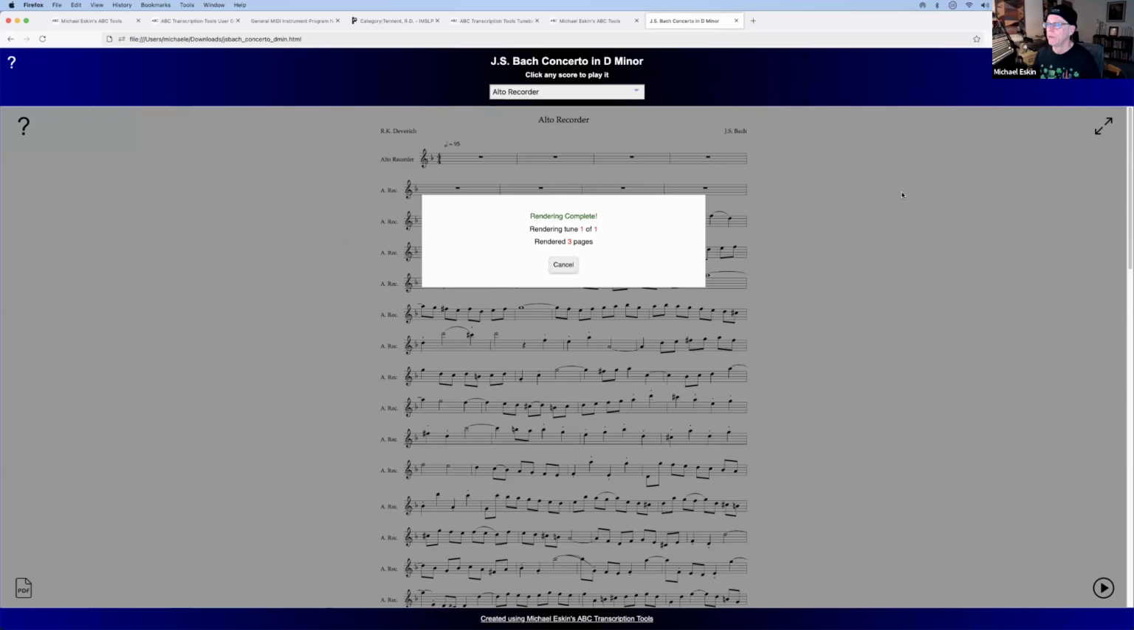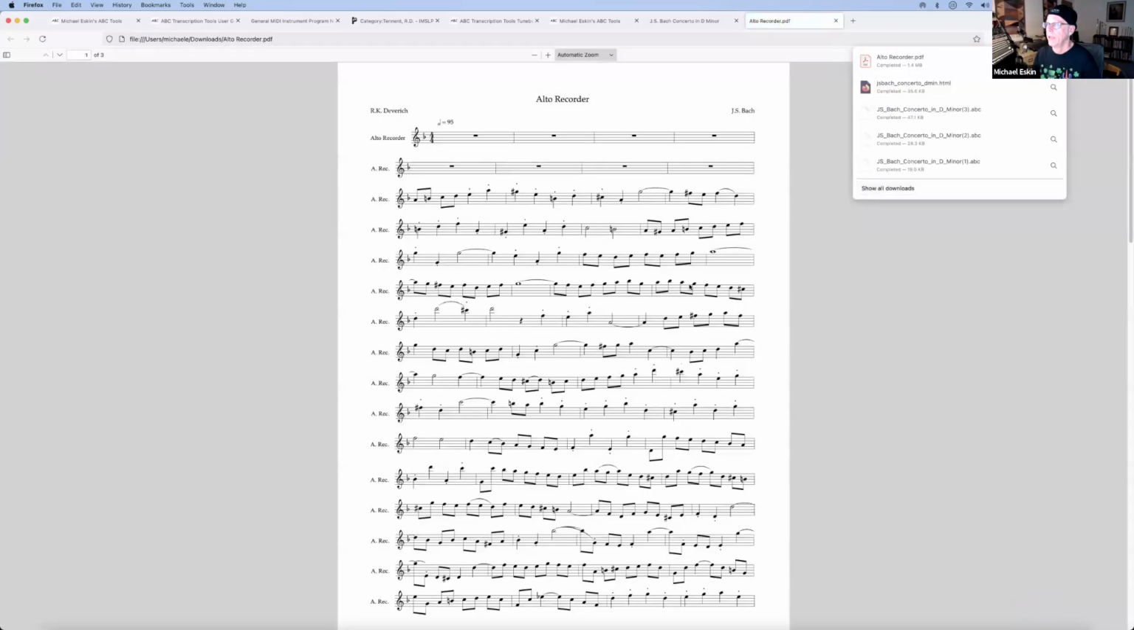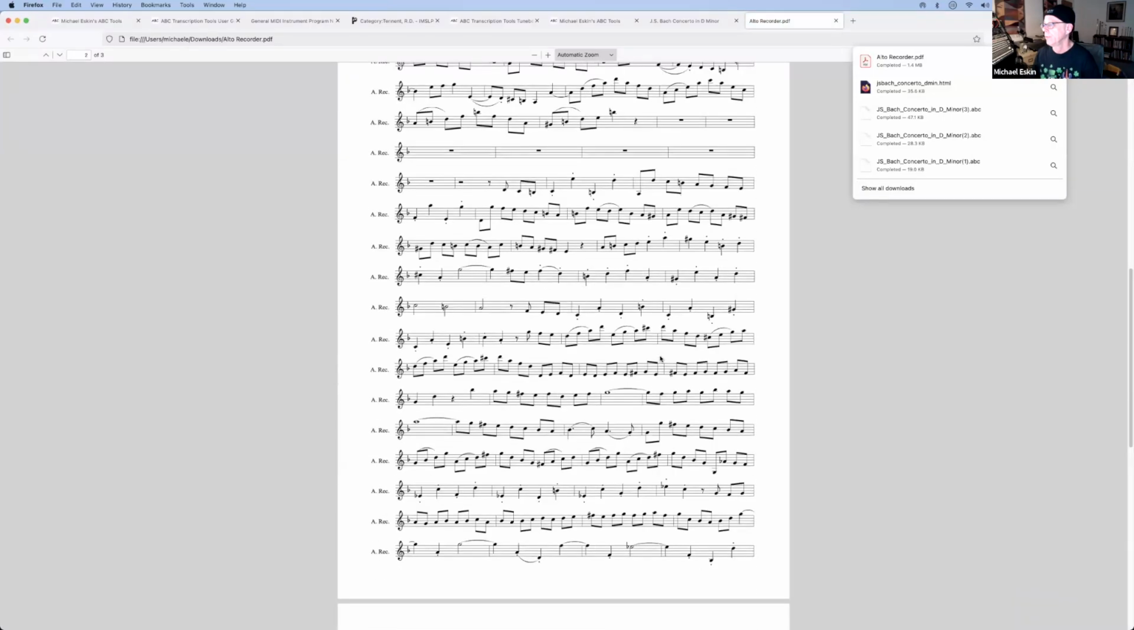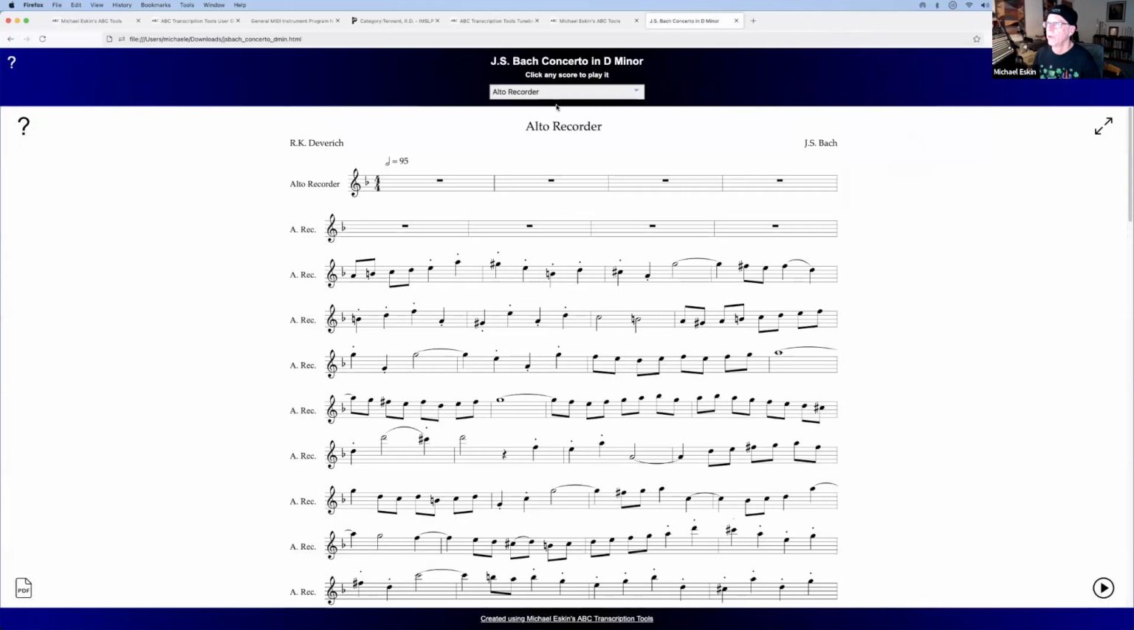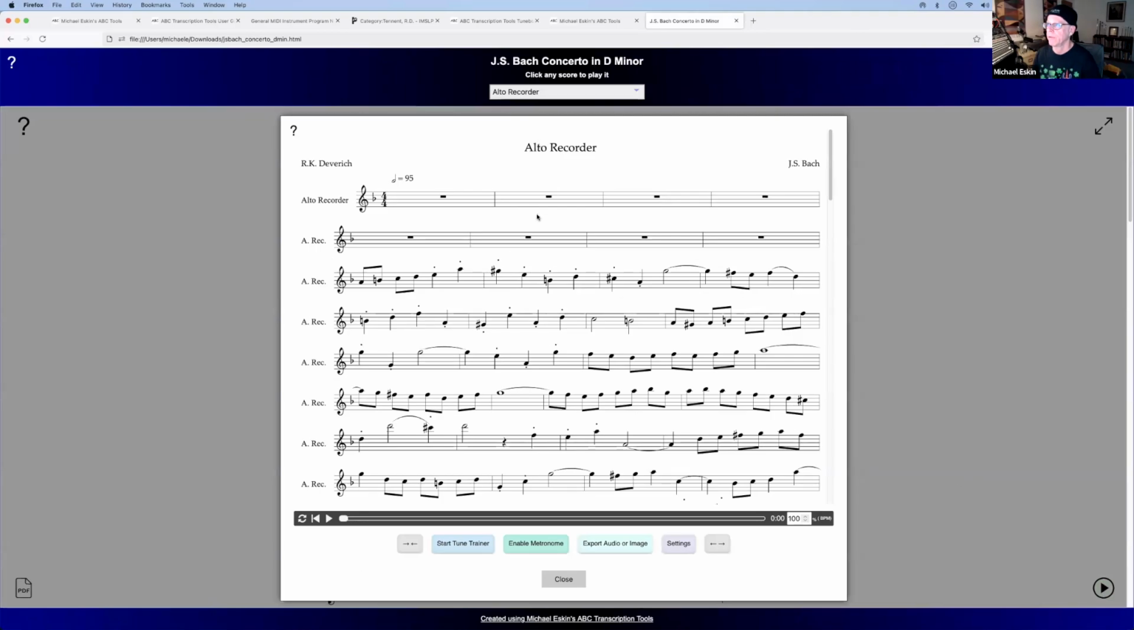And so we'll just look here. It'll give you the PDFs. There's the PDF of the part. If you want to just print that out, put it on your music stand and read off of it instead of off the screen. It's very easy to do that from here. If you want to get back into the player, you can just click the play button. It takes you back into the player.